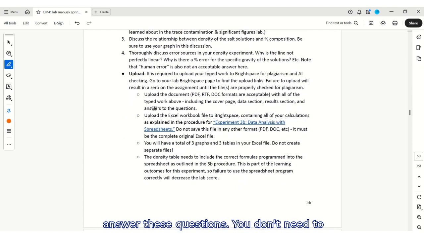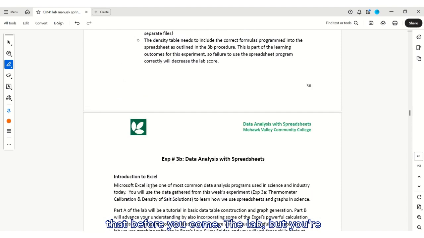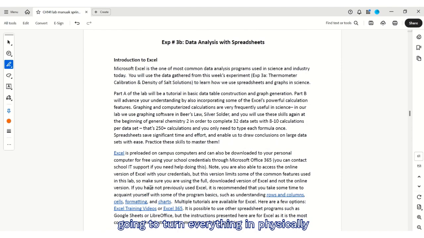Okay, your Excel file as well as your document get uploaded for plagiarism checking. So make sure you do that before you come to lab. But you're going to turn everything in physically because it includes all the graphs, all of the narrative portion of your report, as well as the handwritten calculations. So I'm actually grading the physical pages, but you have to submit the digital pages for plagiarism checking.